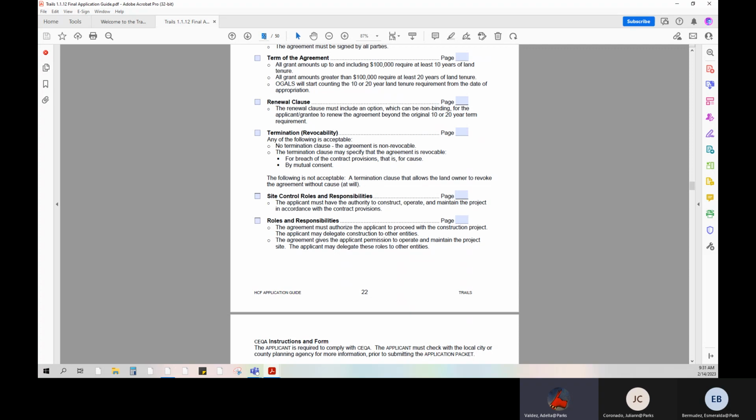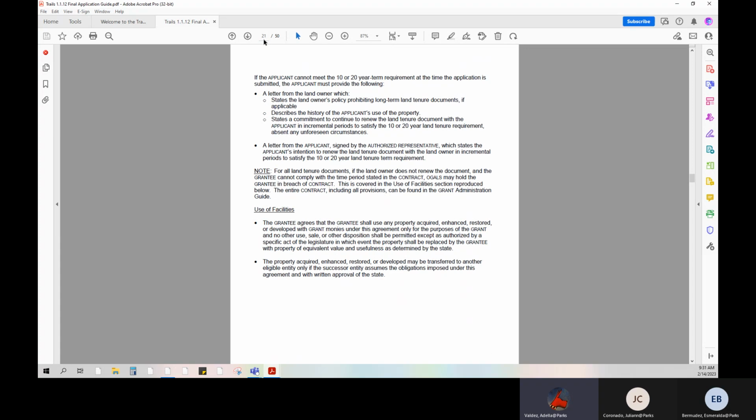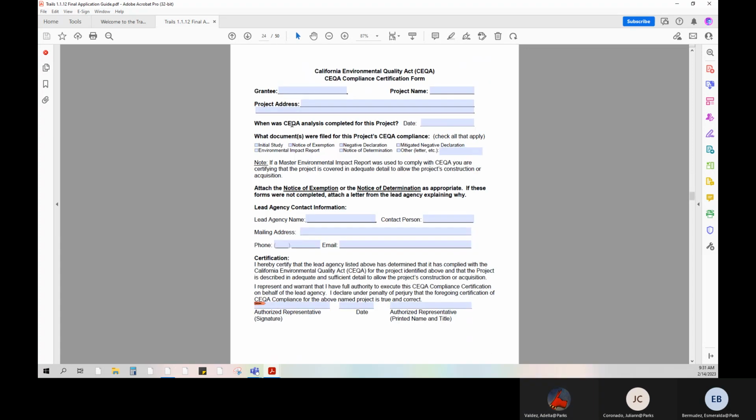Now we'll proceed to page 24 to view the CEQA compliant certification form. CEQA instructions are located on page 23 and outline the 2 required items. The first is this form on page 24, which is the CEQA compliant certification. The second is either a notice of exemption or notice of determination filed with and stamped by the county clerk.